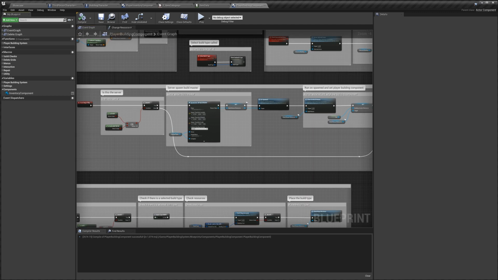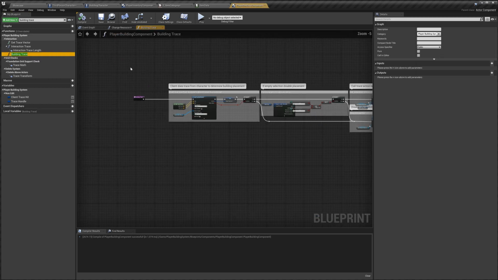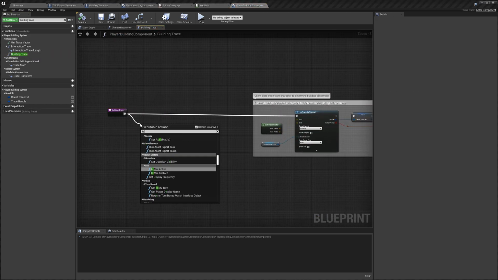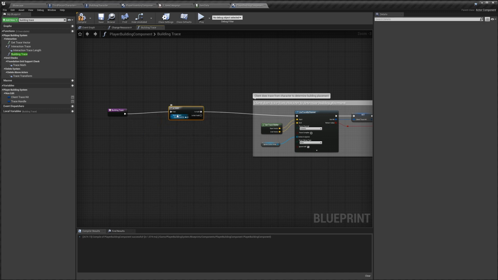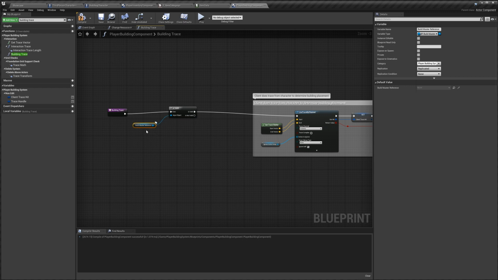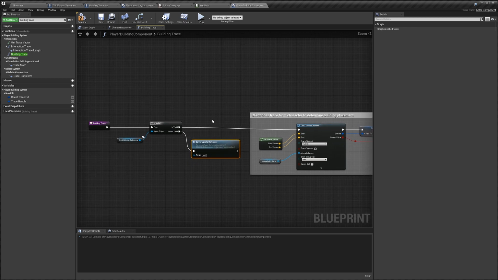Next, we're going to use the search. We're going to search for building trace. If I spell it right, there we go, building trace. And in here, we're just going to drag this out, and we're going to do an is valid like that. And drag out from input object and do build master. There we go. And if is not valid, we'll do server update reference like that.